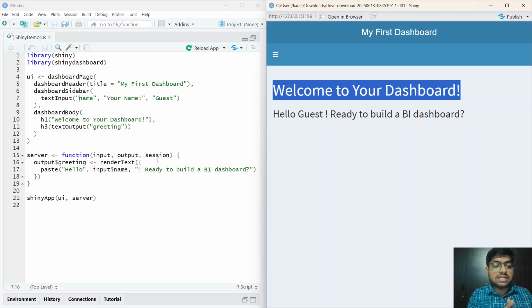Okay. Now inside the server, what we are doing is output dollar greeting. That means output is this broad thing which covers all the output fields, but we want to specifically target or populate the output field with the internal ID greeting. So output dollar greeting, right? So the greeting field we are trying to populate. This is the text output field. And what text are we rendering over here?